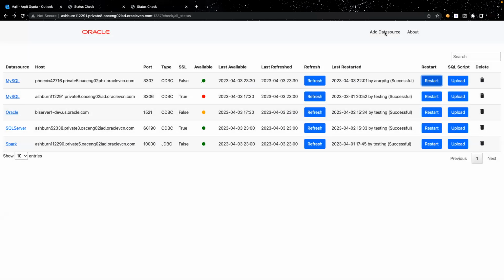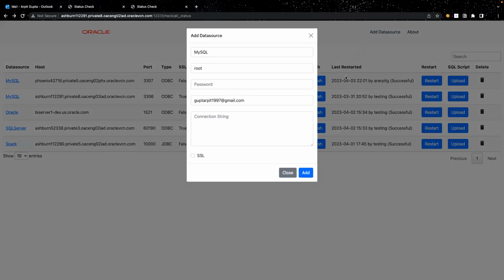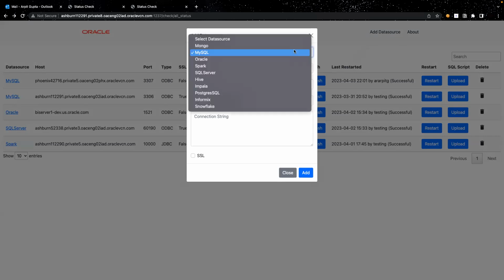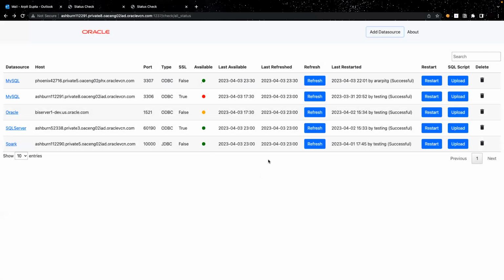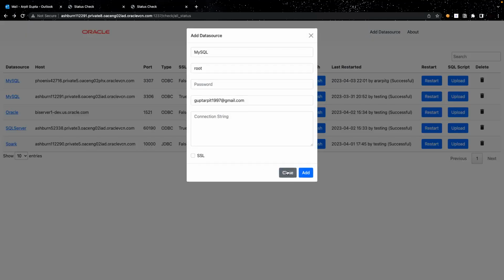To add a data source in the data dashboard, click on the Add Data Source button, enter the username and password and the connection string. We currently support around 11 databases. And of course, we can also delete the data source. The email input in add data source is to notify the user in case of status change of a database.